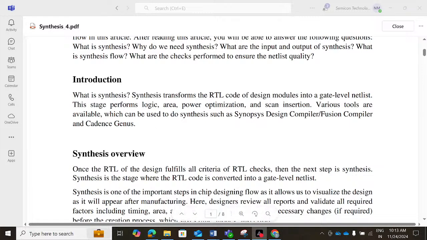And similarly, Cadence Genus. Cadence Genus is another wonderful tool from Cadence with which we can perform the synthesis operation. And the backend can be Cadence Innovus, or it can be Synopsys Fusion Compiler, or it can be Synopsys ICC2.